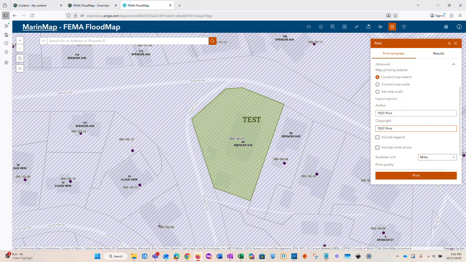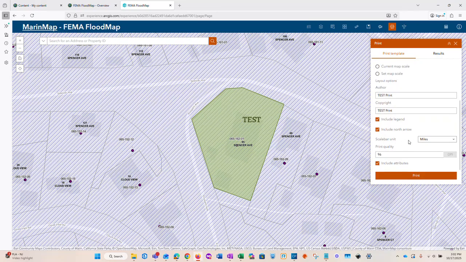Now the author and the copyright will show up in the bottom right hand side of the printout. So author is best to put whoever's name it is that's printing this printout, and then copyright is where you can just add any information that you want to include with the printout to maybe explain why you're printing out this area. I'll include the legend and the north arrow. I'll keep my scale bar unit as miles and the print quality to 96. And I'll go ahead and click print.